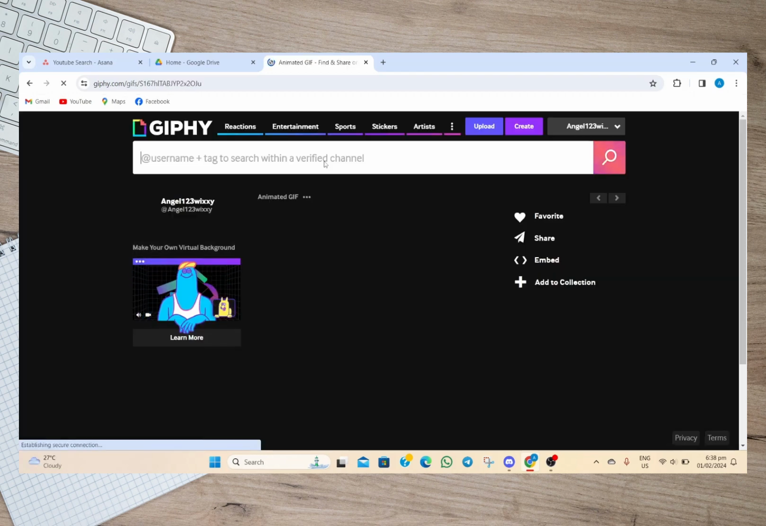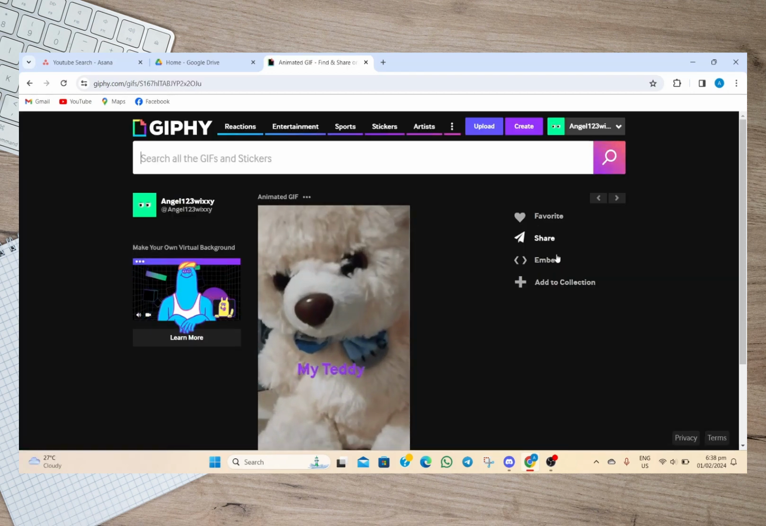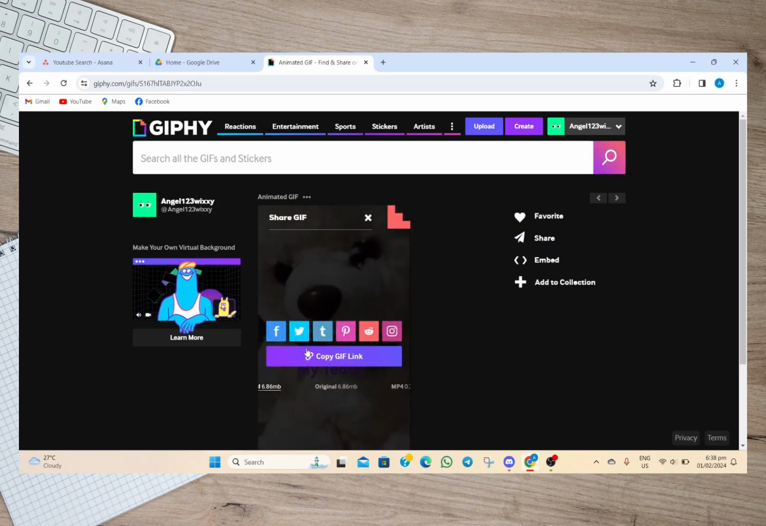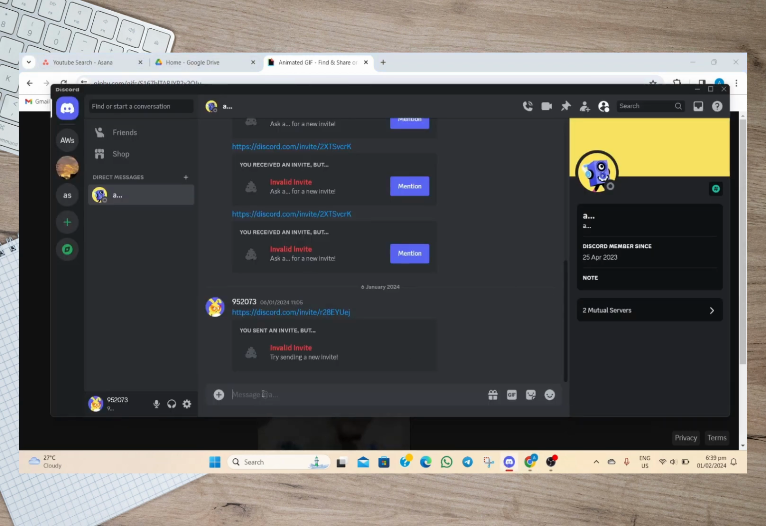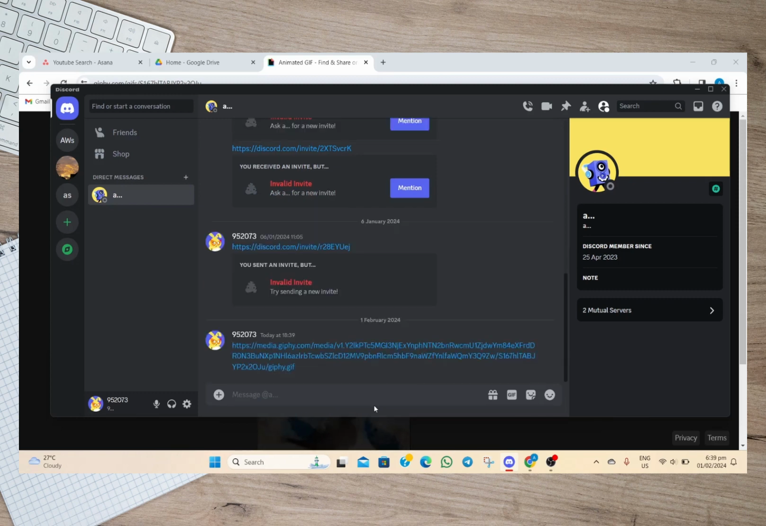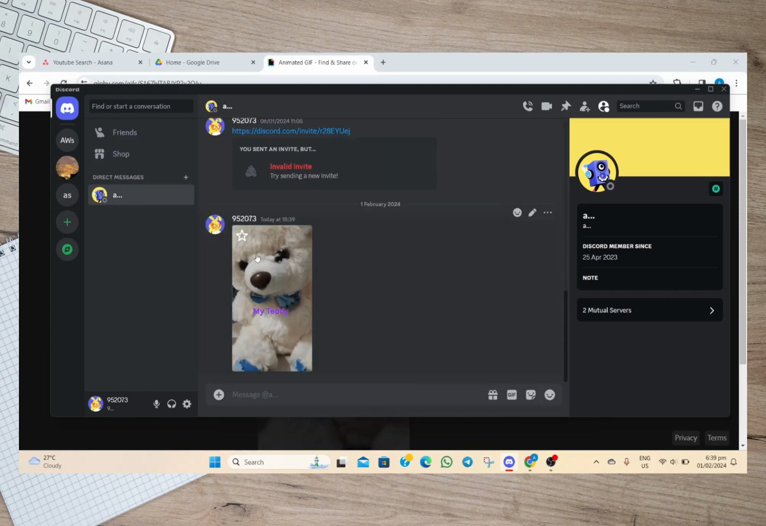Once the video or our GIF is uploaded, we'll just have to tap on the share option. And then we'll have to copy GIF link. After that, we can now go back to our Discord. In here, we'll have to paste the link and then simply tap on the enter option. As you can see, a GIF is automatically sent here.